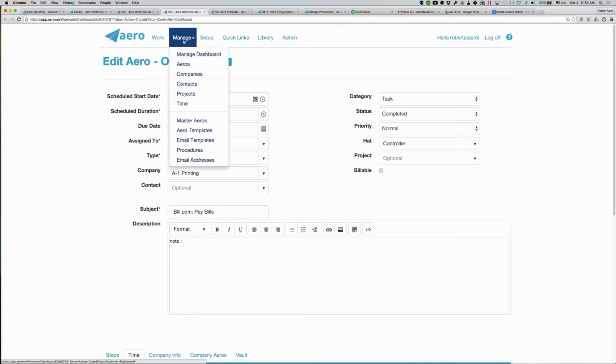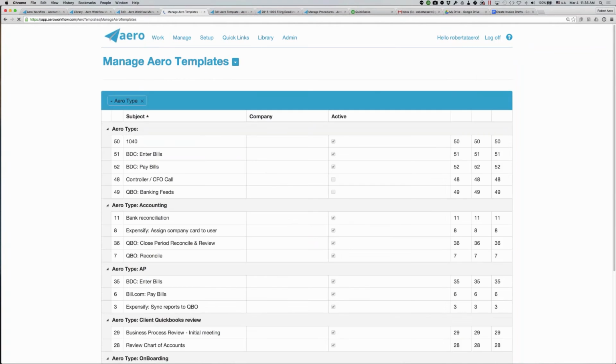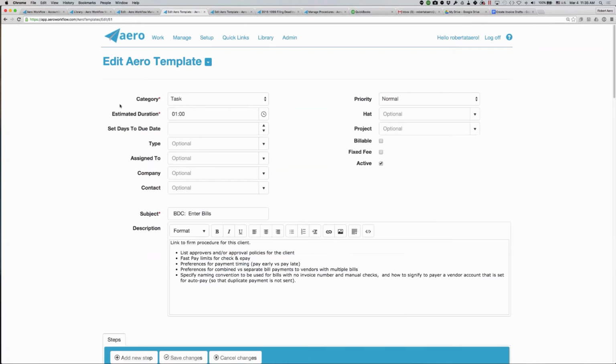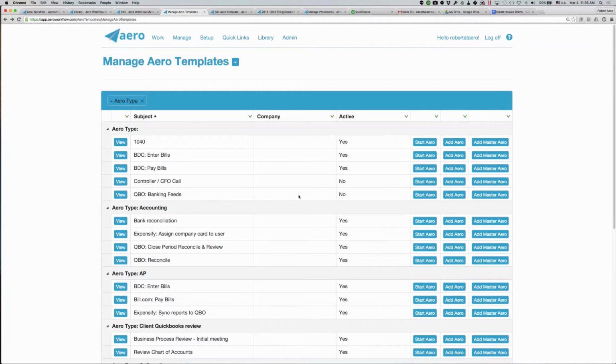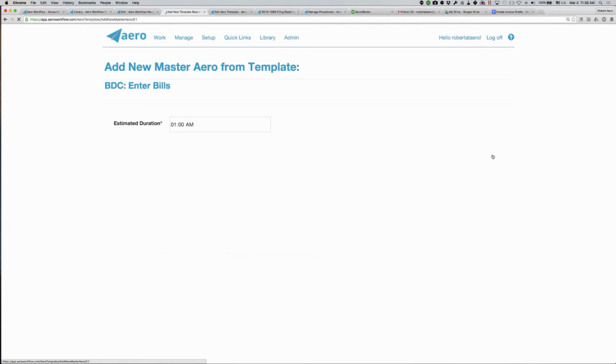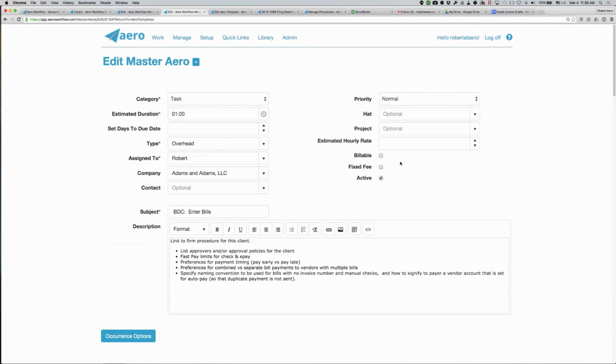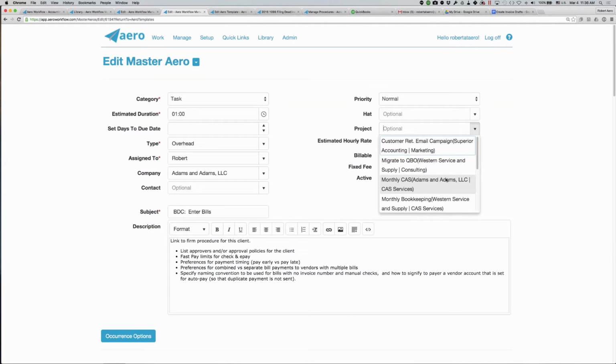And that master arrow was created from an Aero template. So I've created an Aero template that's my standardized way of doing work in my firm. And then I've used that template to add a master arrow, which then is related to a specific person and probably a specific company, and might also be related to a specific project.